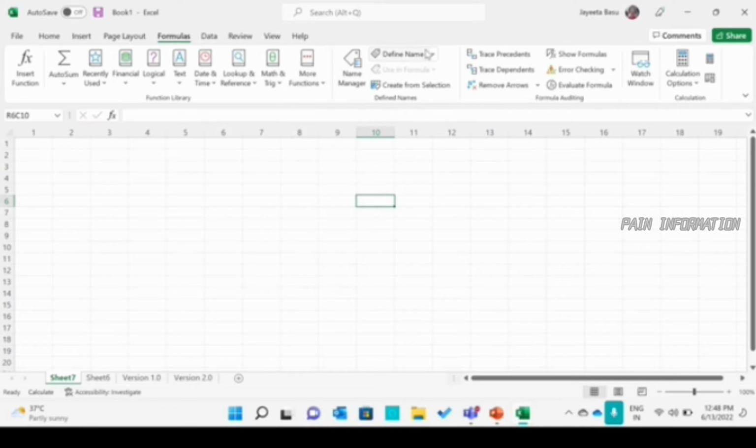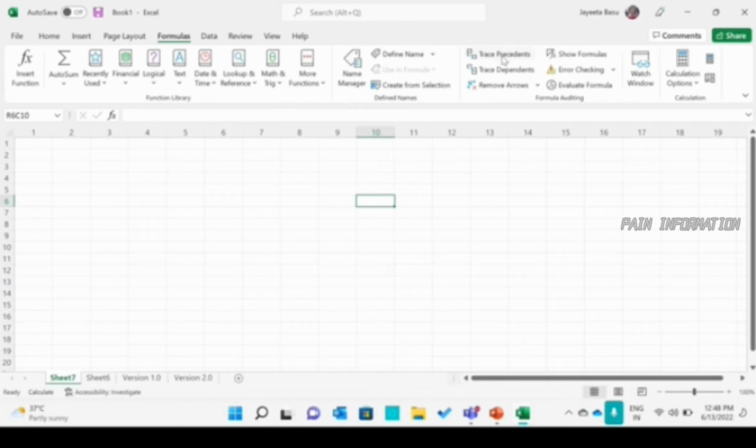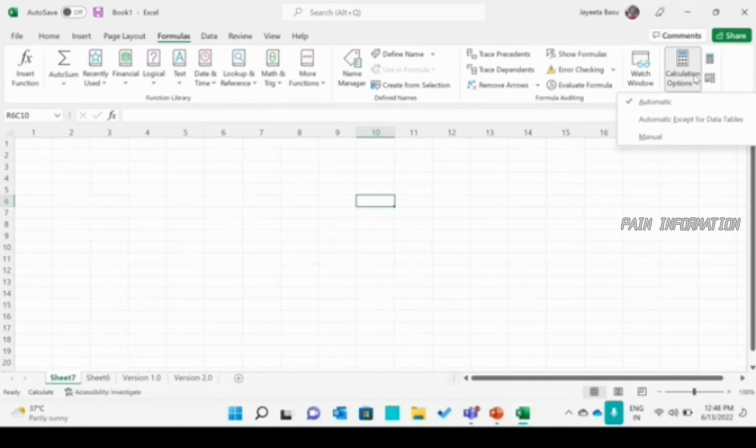So there's a name manager. You can define and apply names here, create from selection as well. Then you have the formula auditing where you can trace the precedents and dependents. You can remove arrows, you can show formulas, you can error check and evaluate formulas as well. You can work on watch window, and there is calculation option as well, which is automatic except for data tables, manual. You can do automatic calculation, manual calculations as well.